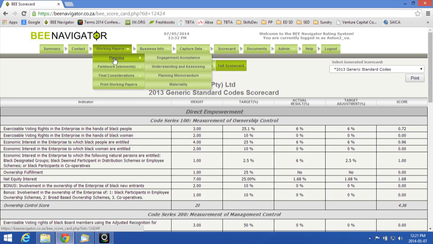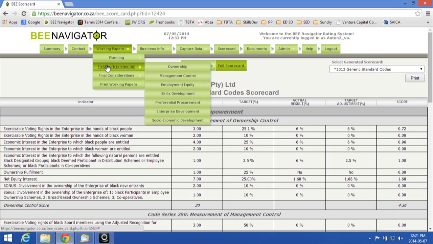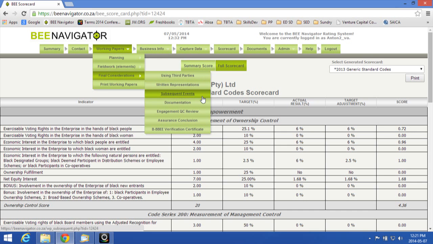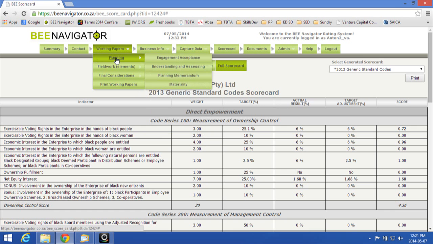So planning addresses engagement acceptance, understanding and assessing the client, your planning memo, and materiality. Fieldwork, there are fieldwork pages for each of the 7 elements. Final considerations, based on the SASSI, addresses using third parties, getting written representations, looking at subsequent events, are your documentation in order, did you select a quality control review, what's your conclusion, and the BEE certificate being issued at the end.